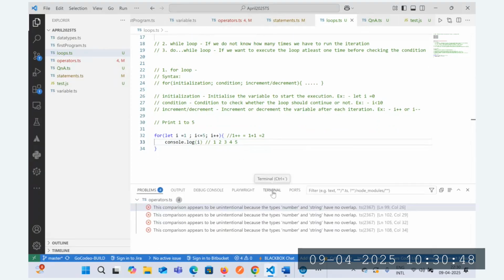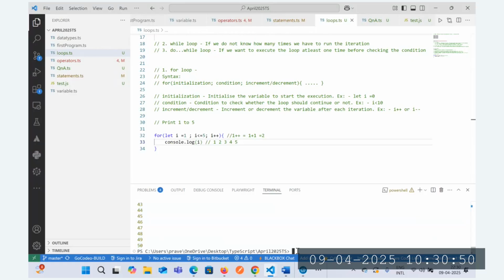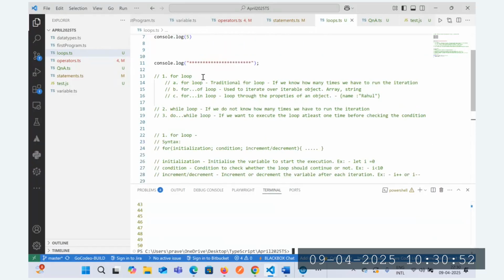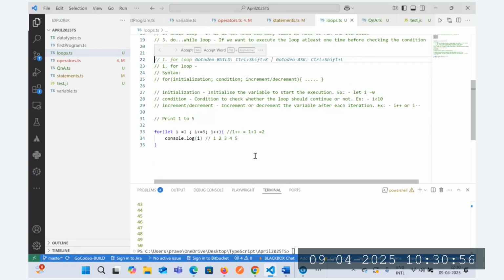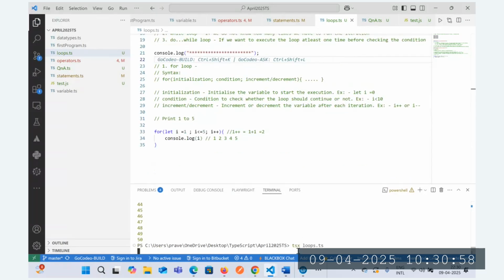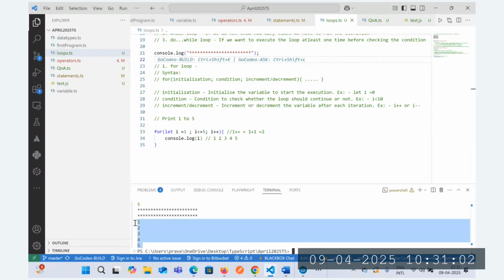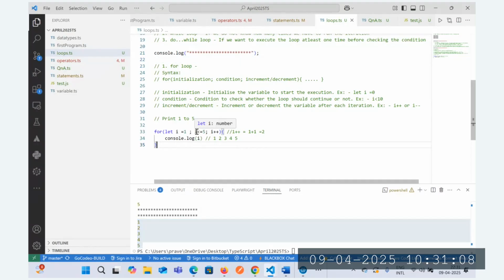Now if you see in this case, it will just print the values from 1 to 5, and for 6 it will automatically terminate. That is how the loop works. That is how the condition works. As soon as the condition becomes false, the loop will be terminated.